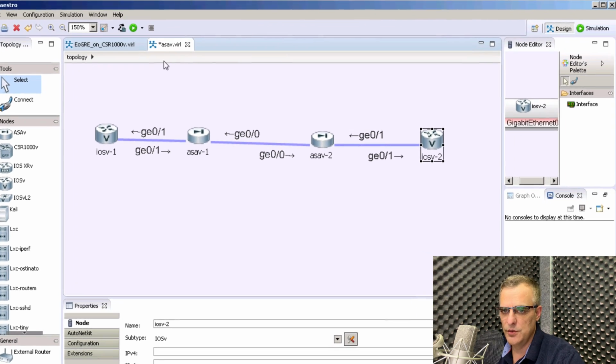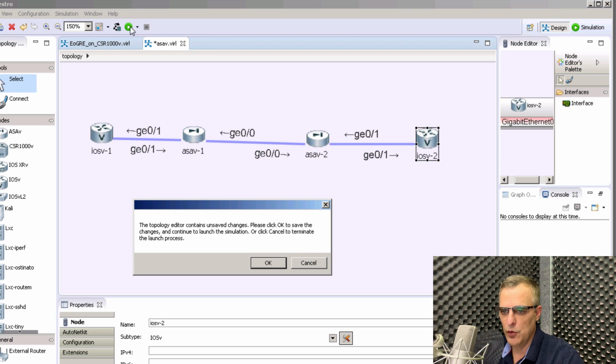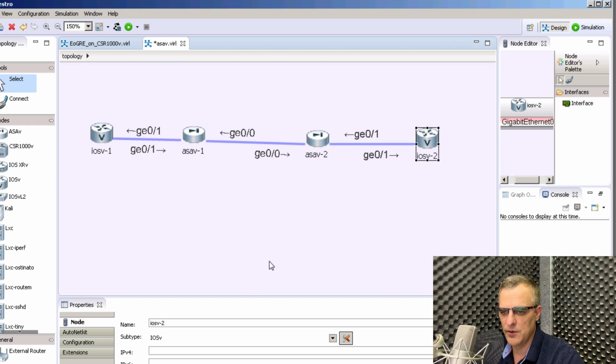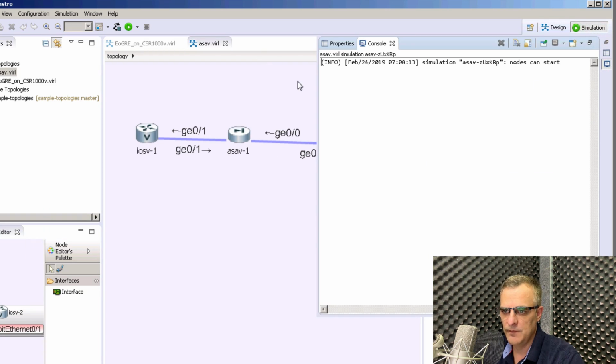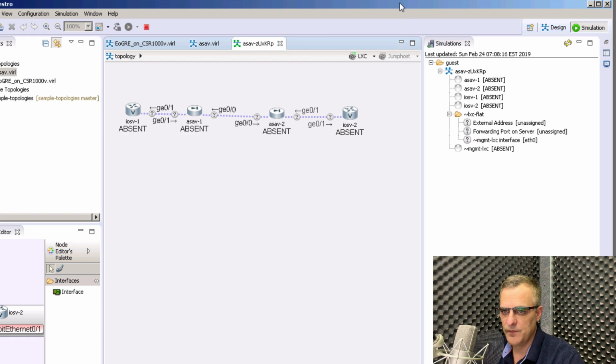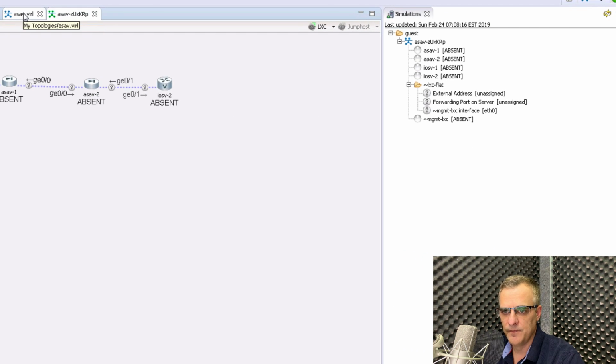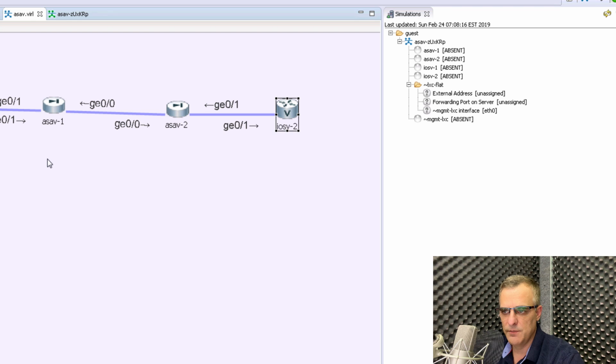Okay, so what I'm going to do is click Start to launch the simulation. I'm told that the topology editor contains unsaved changes. Click OK to save the changes. I'm going to click OK to do that and launch the simulation. I'm going to click Simulation. And what I'll do here is actually maximize it. So there's my ASA topology.